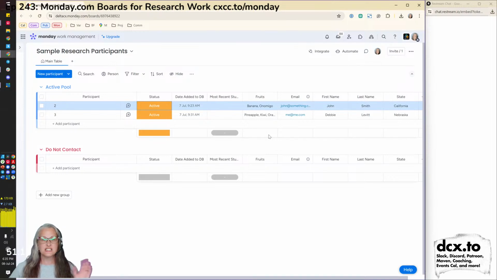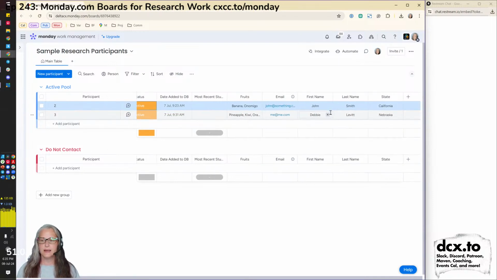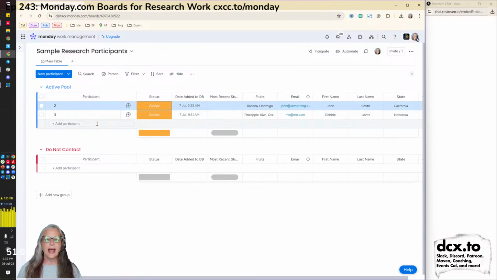But just for sample data, I collected contact information and I collected what fruits do you like? And those were check boxes. So you can see I'm getting multiple answers here, automatically, comma separated. And then I made up some fake names and some locations. And then in Monday, we can always do searching and filtering and sorting.